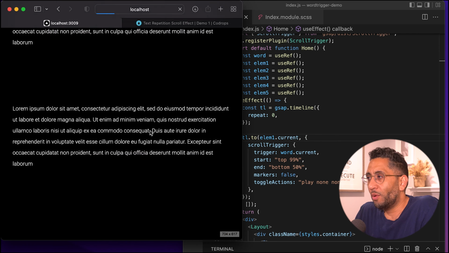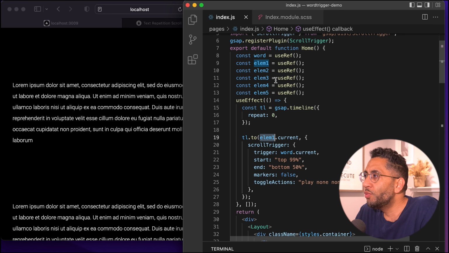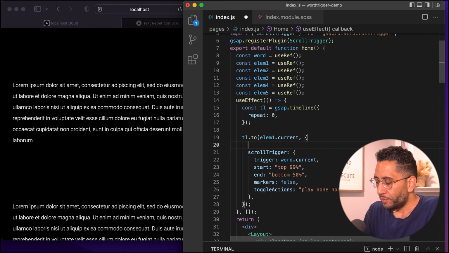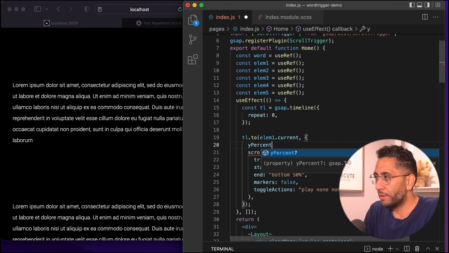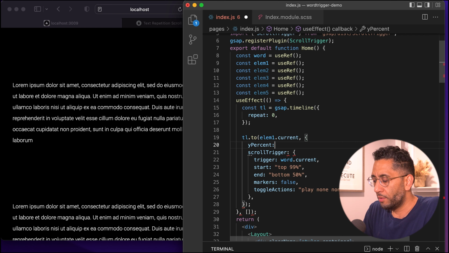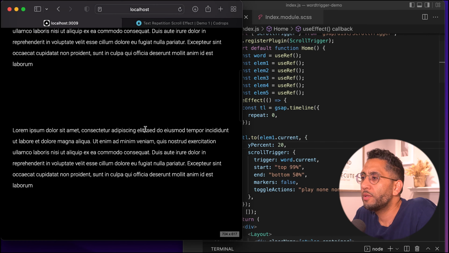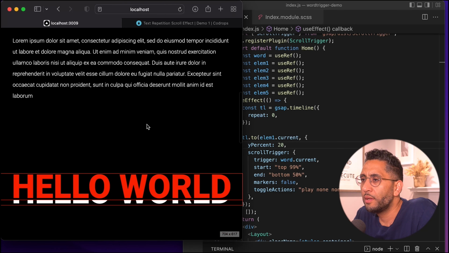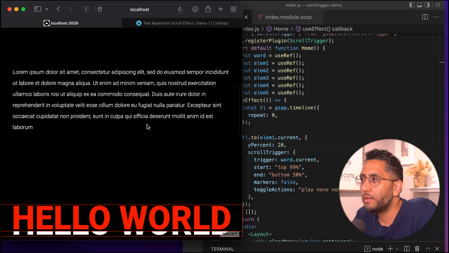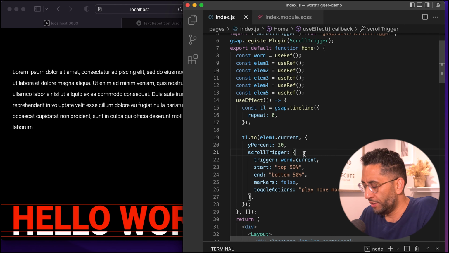Let's just do a basic one, right? Actually, you know what? Let's do it on LM1. That's fine. So let's say Y percent 20. Let's just see what this does. All right, so you see something happening. If you scroll down, is it moving? All right, let's add the scrub.